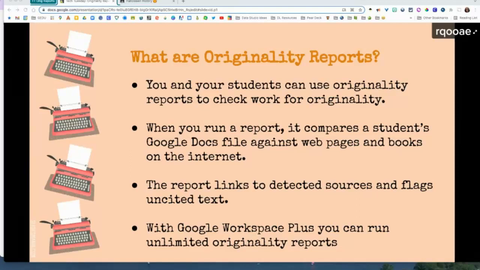And then when a teacher checks it after a student has submitted it, they will actually get a report that will link to any detected sources and flag any text that is not cited. So if a student doesn't cite their work, the teacher will get notification of that within Google Classroom. Now, because we have Google Workspace Plus, you can run unlimited originality reports in Google Classroom.